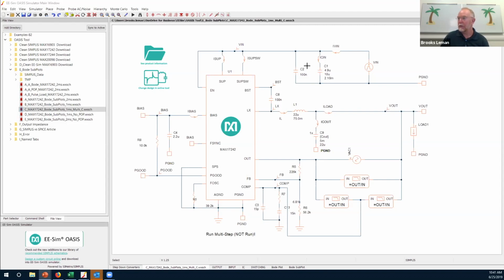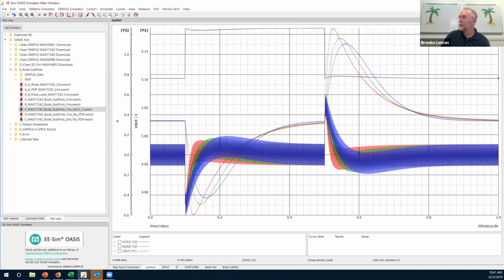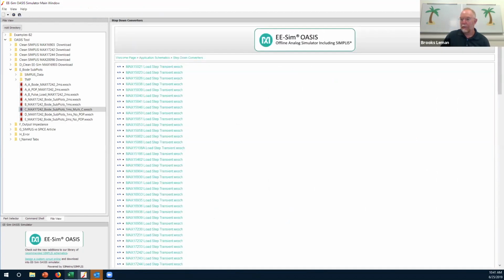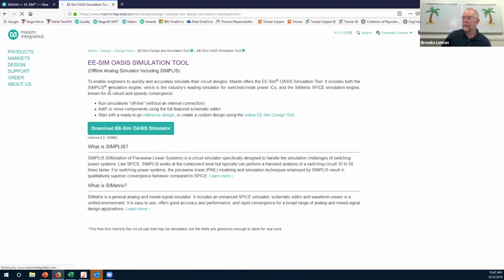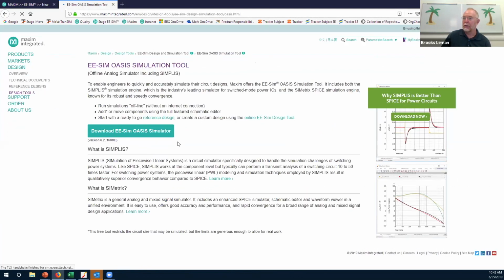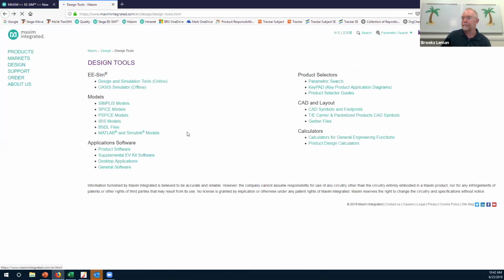Okay, so we've looked at a lot of features, but we have to actually talk a little about some of the nuts and bolts, like how do you get started? Let's dismiss this, and go to Max's website. You go to the design page, the design tools, and you can see this is where you go to find the SIMPLIS models. And this is where you go to find the OASIS simulator. So you simply visit this page and download the OASIS simulator. It's a very, very simple download.